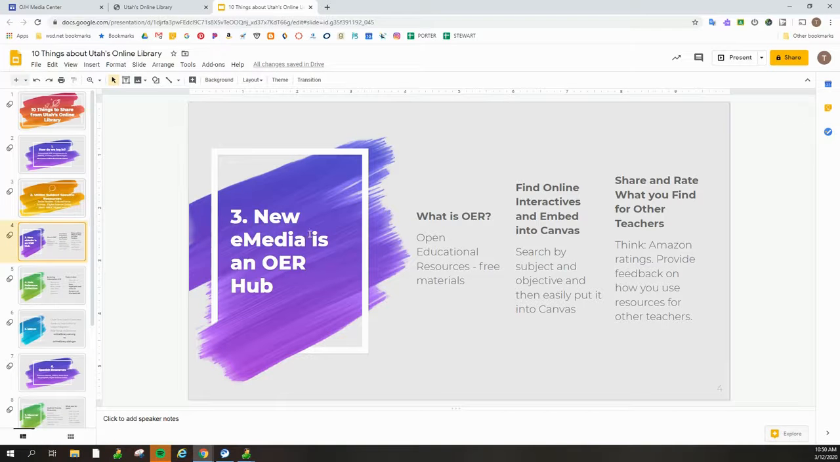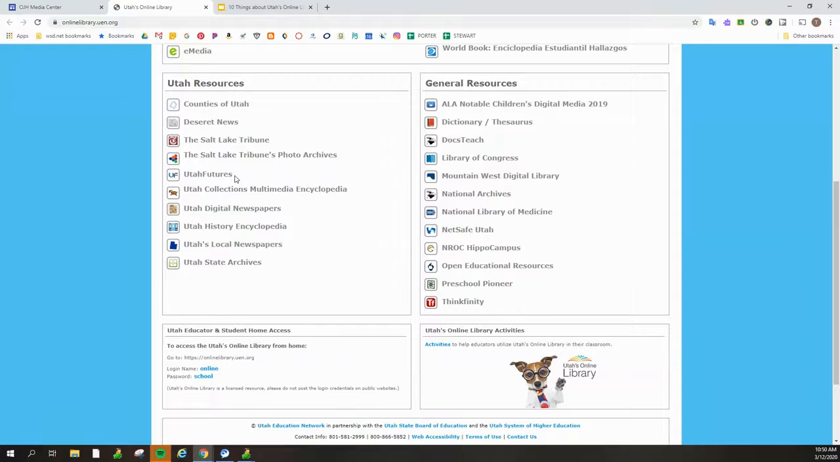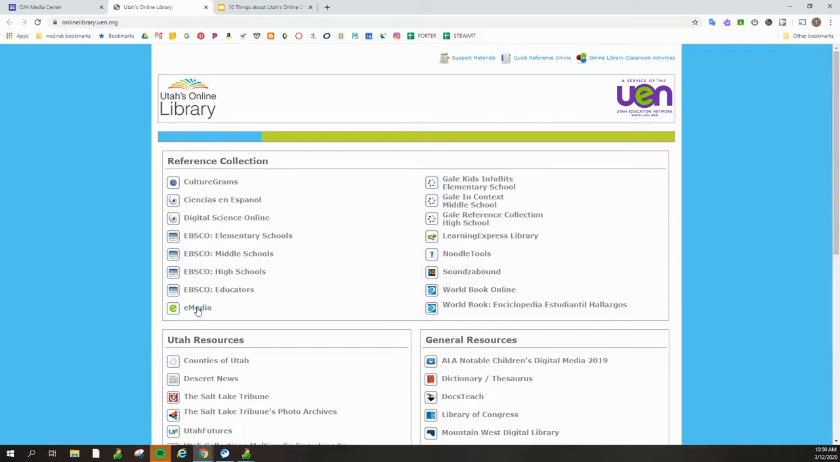Number 3, let me tell you about eMedia really quickly. It's open educational resources, which means it's free, and you can find these online, and they embed straight into Canvas or Google Classroom too, I believe. And you can provide ratings and feedback on how you use it, so you can see what other teachers have discovered. So eMedia is right here.